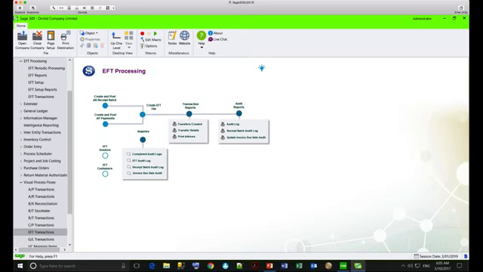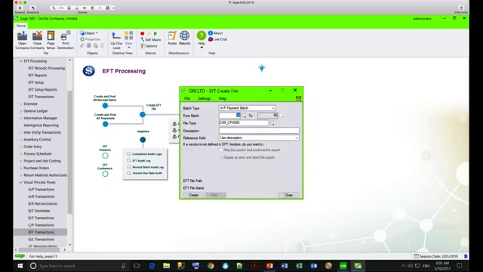You select which batch you want to export. So you select which batch type you're wanting to be exporting: the AP payment batch, the AR receipt batch for direct debits, and the AR refund batch for customer refunds. In this case, I'm going to do an AP payment batch.